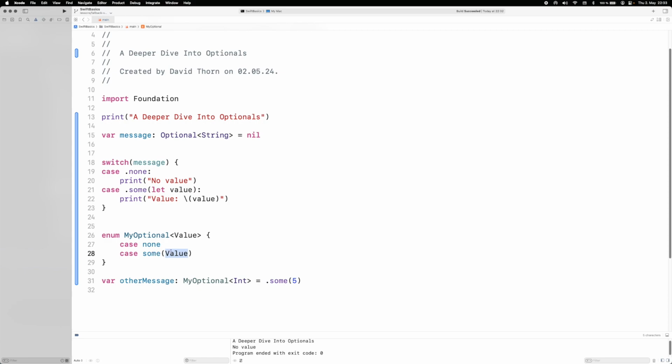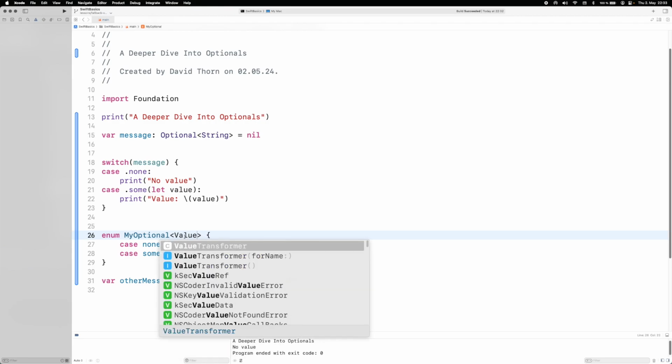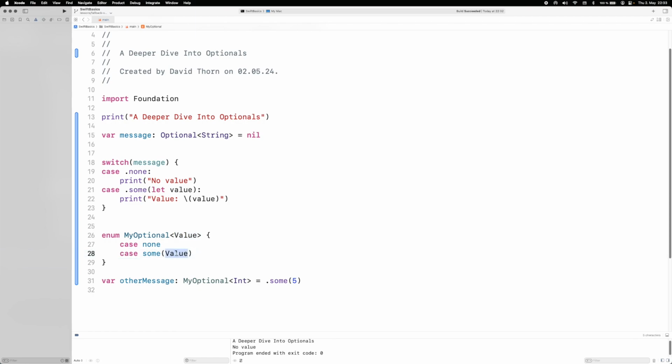Now, this sum has one property that is going to have an associated value, and we could literally name this dog, cat, or anything up here. Whatever you place up here is like the kind of placeholder variable name that's going to go here. All right. And when we say sum, we have to give this a concrete type. And a struct, which is what an integer is, is a concrete type. A class is a concrete type, and so on, right? You can't use protocols here.